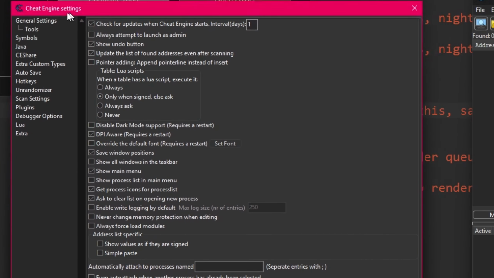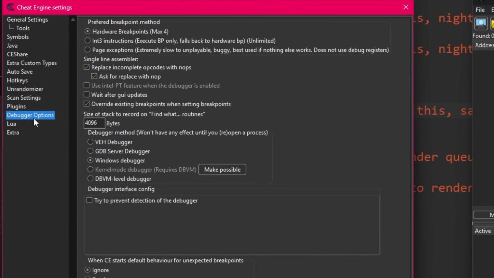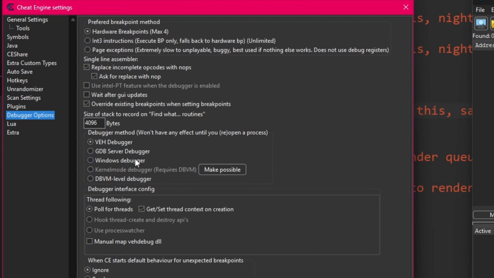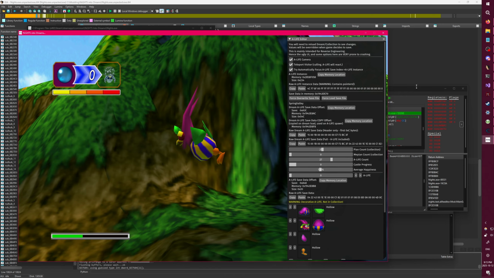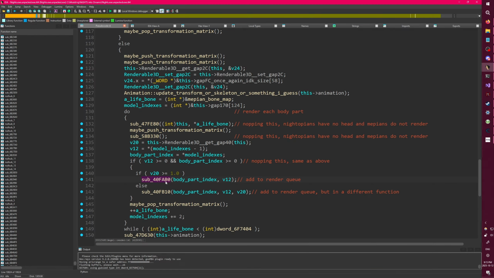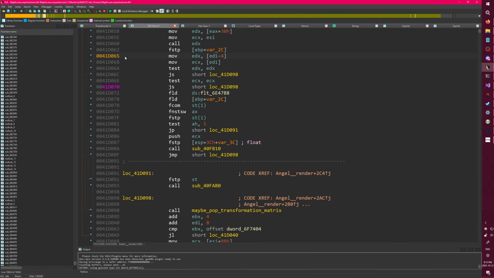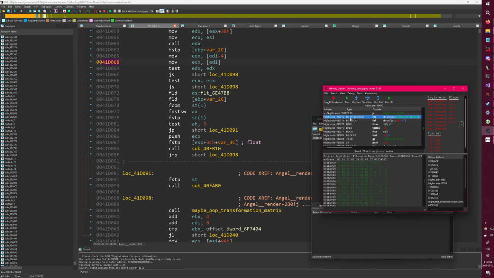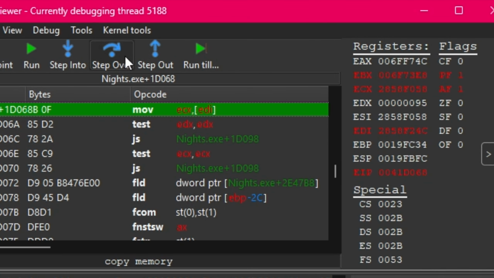Oh, here we go. Debugger options. Okay, let's try this debugger then. Yay! Okay, perfect. So now, let's just have a look at what all the values of V12 can be. It's going to be whatever is in EDX. So let's get rid of that breakpoint. Let's go there. We'll set that 95.